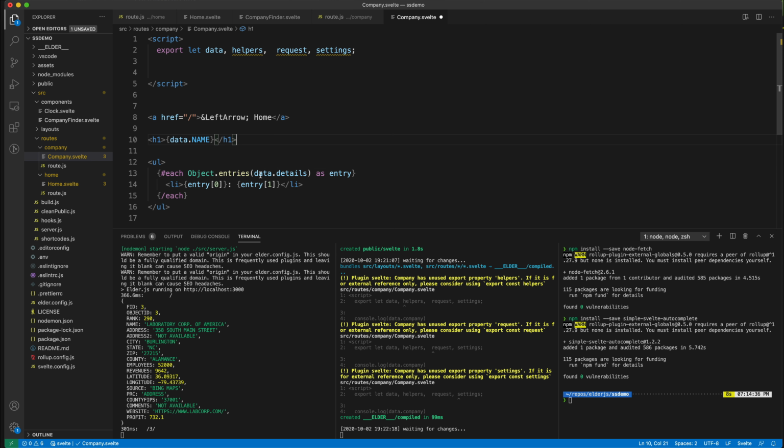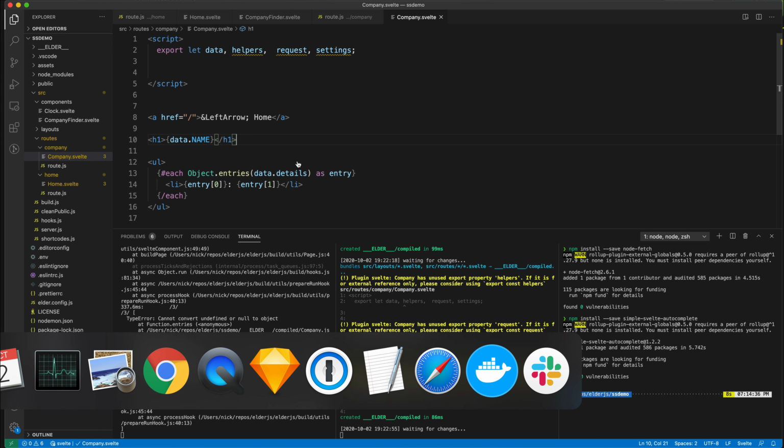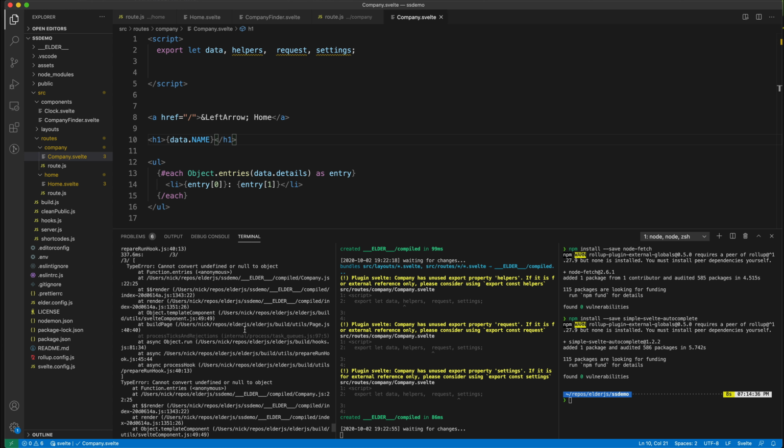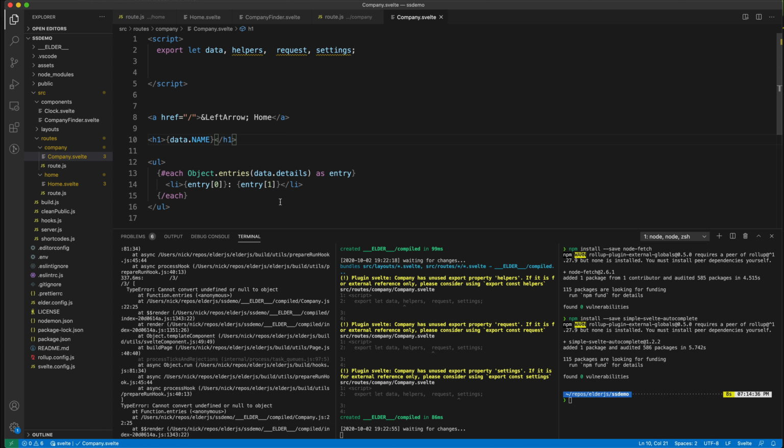And this will loop through all of the entries and show us what we have for each company here. So we go back to this. We've now got something that's not working. So let's see where I made a mistake. Cannot convert undefined to an.